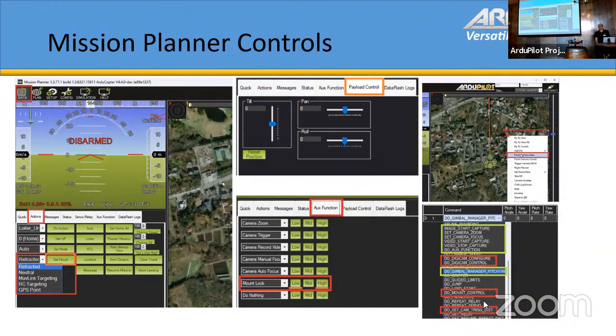Any questions here? So on the bottom right here, I've got a picture of the Mission Planner plan screen. So this is the mission command list. And in the red, these are all the gimbal and camera controls that we've had for years. So do digicam configure, do digicam control, do mount control, do set cam trigg dist. These are all there. They all still work. You can keep on using them if you want to. But there's a whole bunch of new ones, which I would recommend instead.